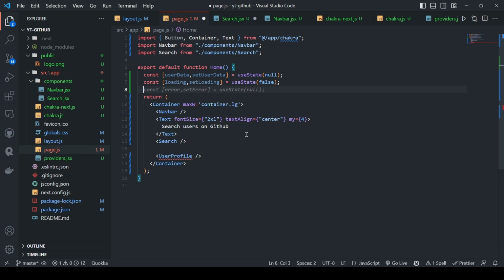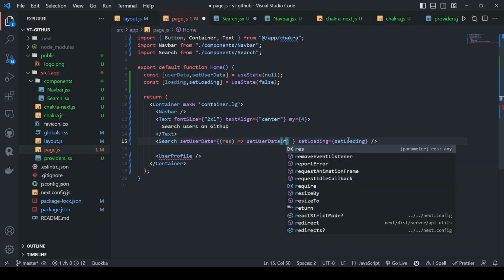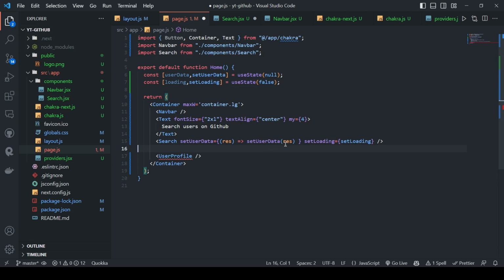And now we will pass the setUserData function into our search so that we can mutate this userData state. So I will say setUserData is going to be equal to this, and then we would like to also change this loading state inside here. So setLoading is going to be equal to setLoading, and now the setUserData function. So here we will actually get a result, and we will set user data, pass that result into here. Now that might look a little bit confusing, but once we do this inside the search, you will see what I mean. So let's just comment this out for a second.